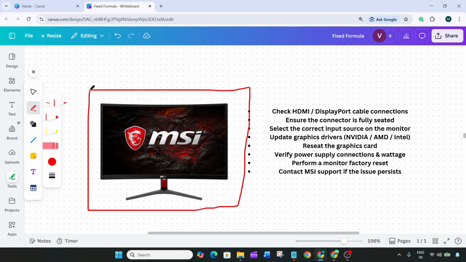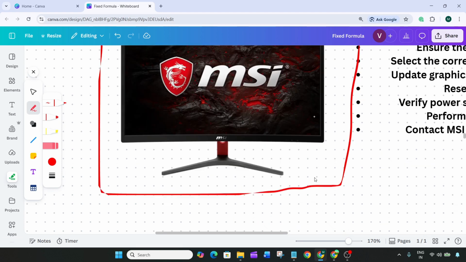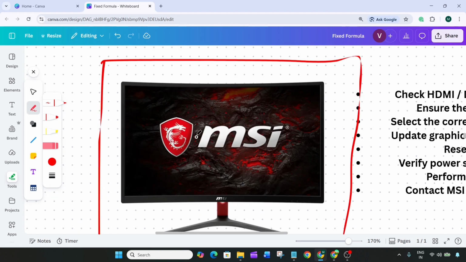In today's video, we're going to fix the no signal error on an MSI monitor step by step using a simple and effective troubleshooting approach. Once the display comes back on and the desktop appears, you'll know the issue is resolved.